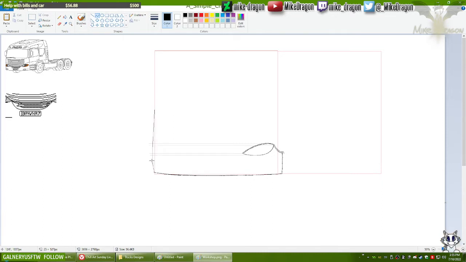This part of the truck, I'm going to give it a little bit of curvature, like so, and that is wrong. Crap. Of course it is wrong.